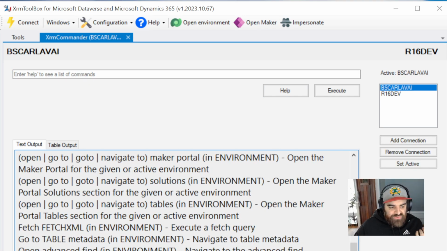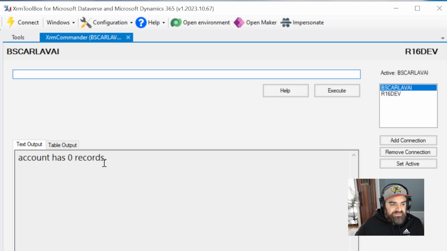Similar, I can total table records. I probably don't have many. I might have some. Total account records. 0 records. Okay, so I don't. Let's see, Root 16 dev should have more, I believe. So if I say R16 dev, there you go. That gives me a different result.